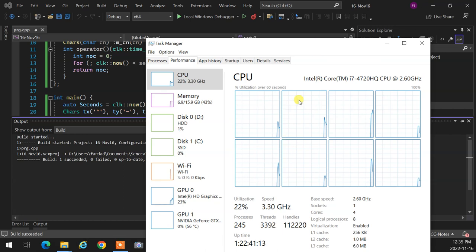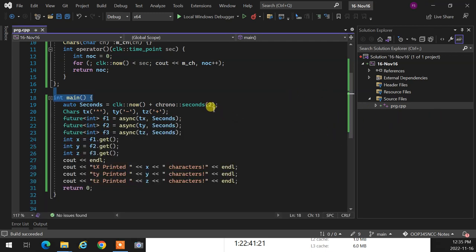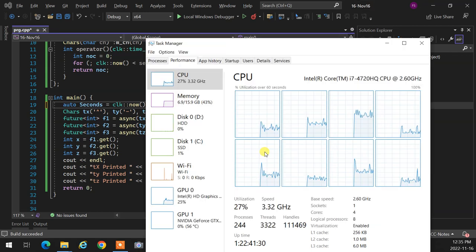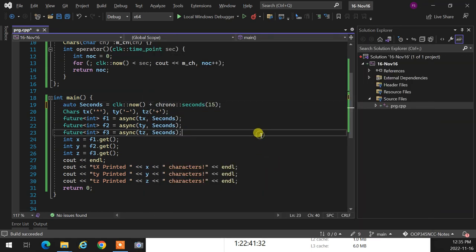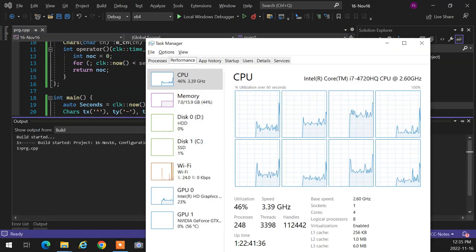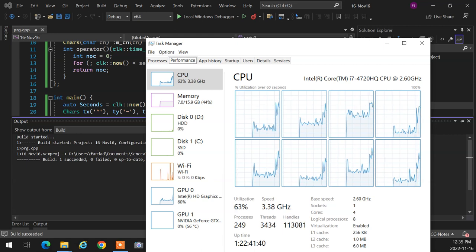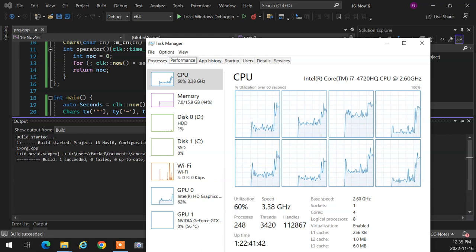There we go. Okay, so those are my CPUs on this computer. And let's make this one 10 seconds. 15 seconds is fine. So I want to see 15 seconds, okay? So that's that. Now if I run this, see what happens. So now the process is running over there, okay?